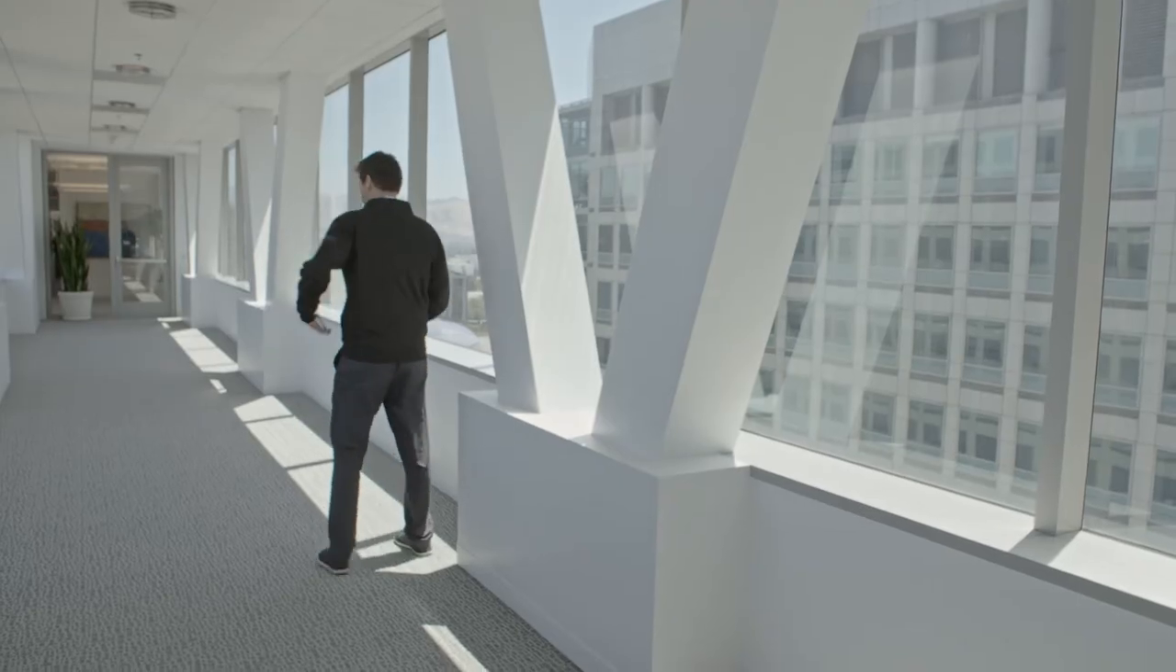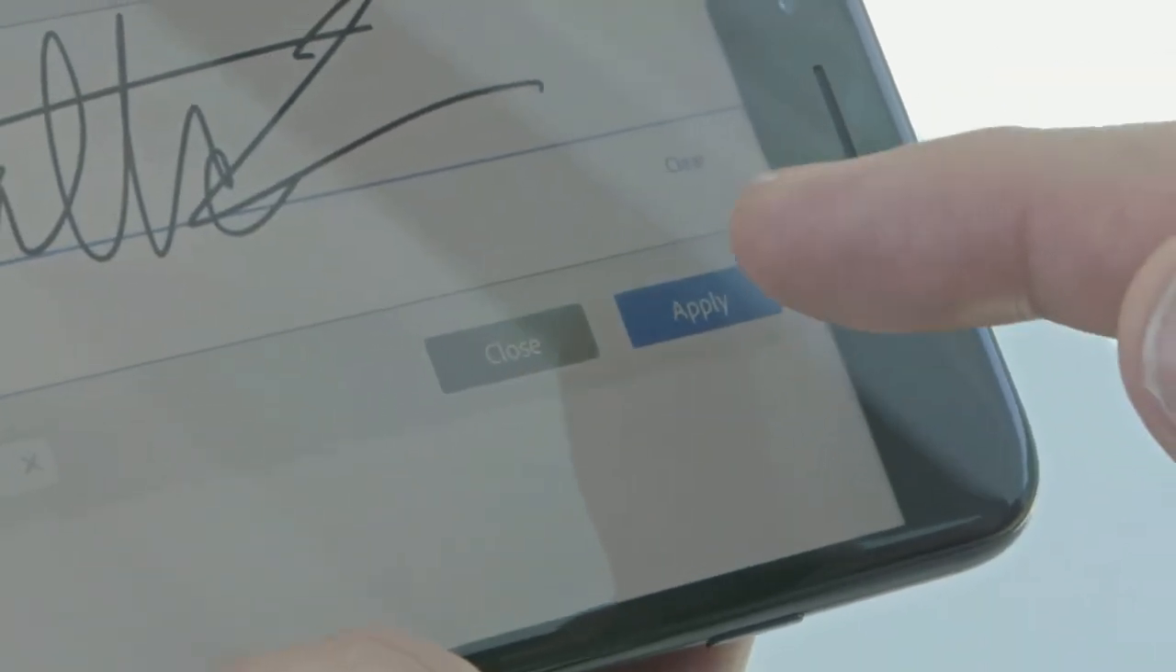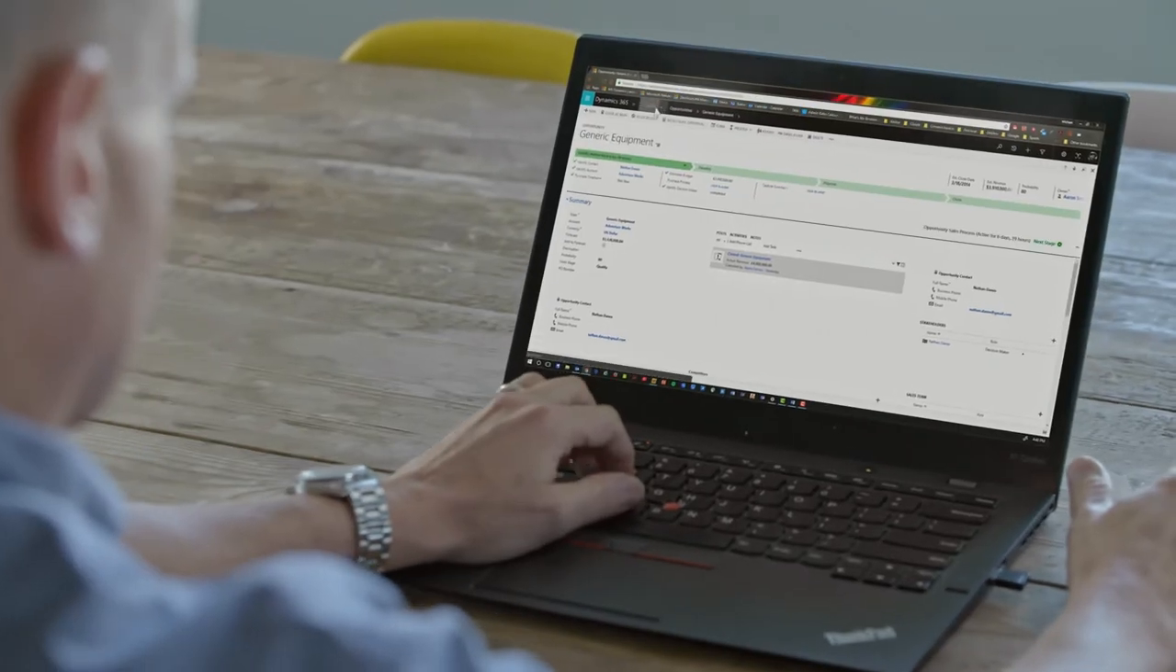Your prospect gets an email with a link to an agreement that they can easily sign from anywhere on any device. And with real-time tracking, you'll always know where your deal stands and where your contracts are stored, helping you to reduce risk and eliminate delays.